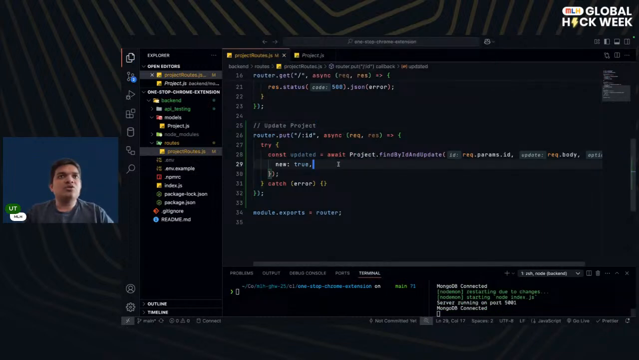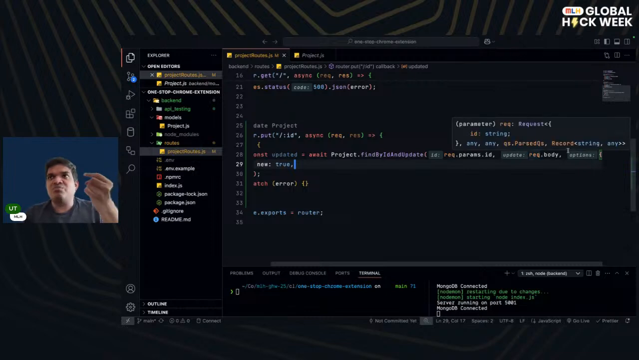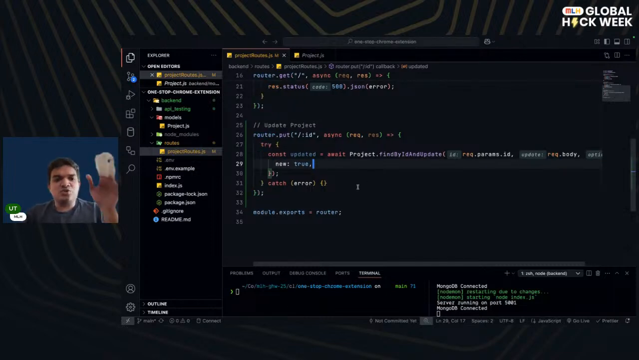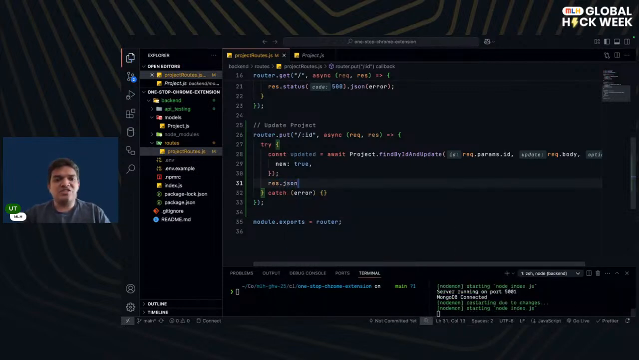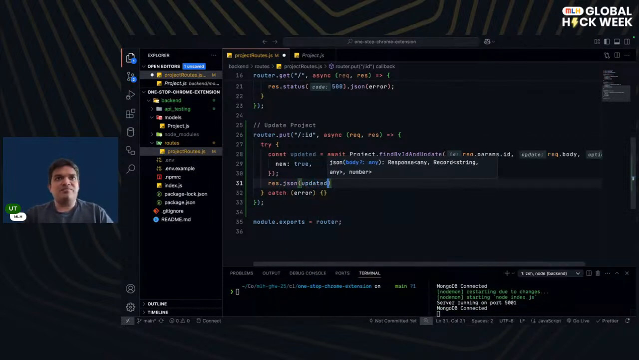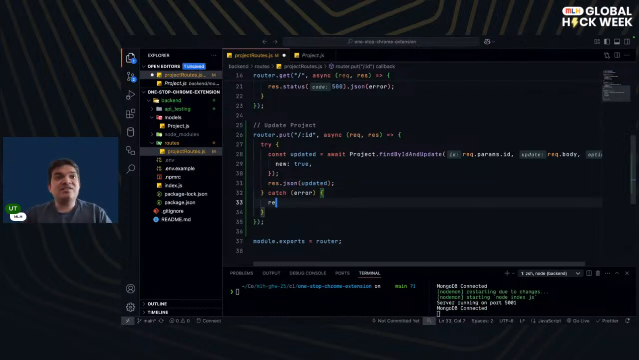So const updated is project findByIdAndUpdate, and we'll update it on the ID, request body, and options is new true. We'll see what that does for us. Res.json updated. So we'll send back the updated JSON, and if there is an error, I'm going to be lazy again, and I'm going to say res.status 500 dot json with that error.